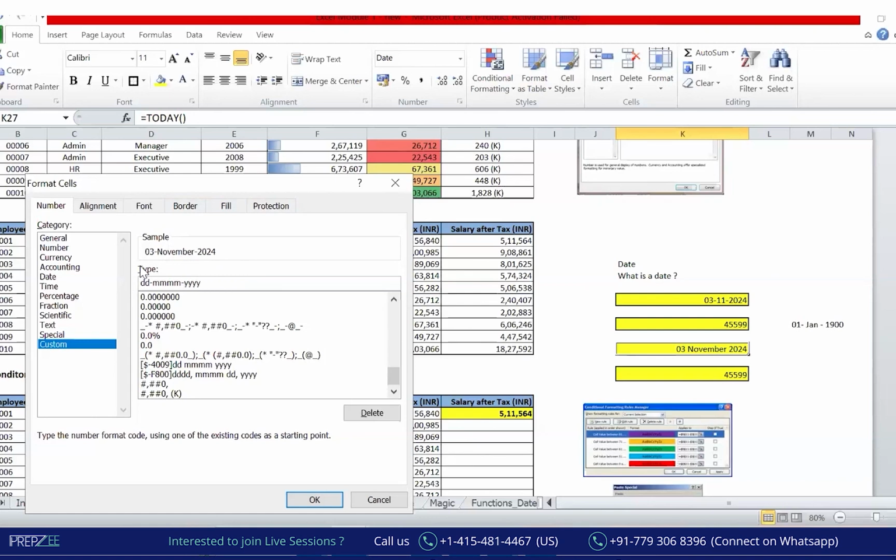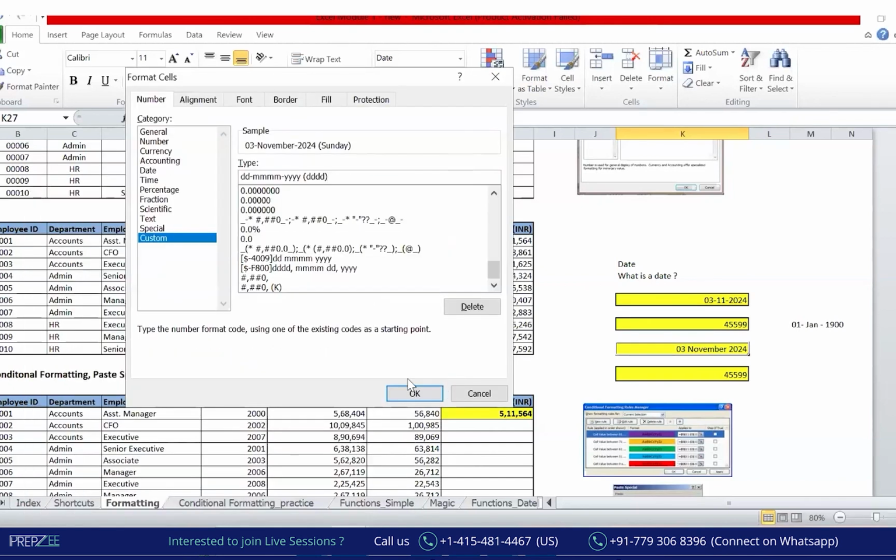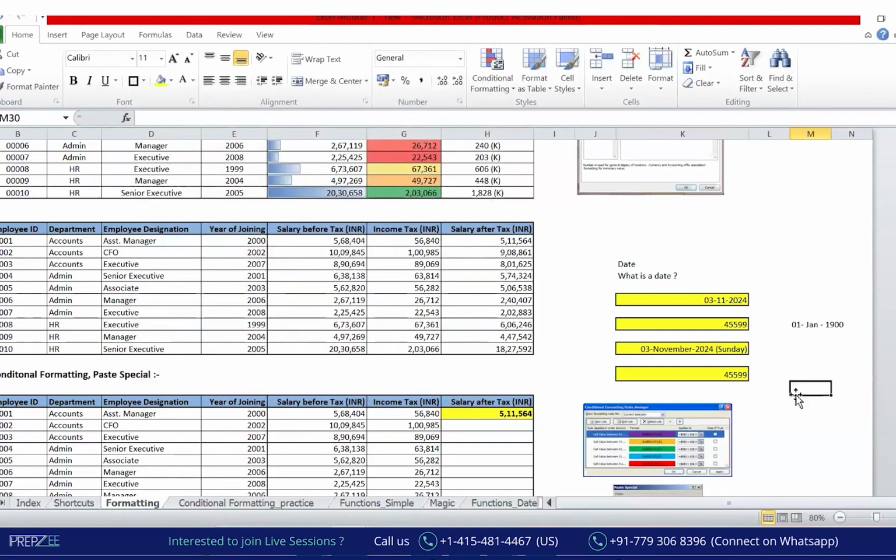Suppose I want to keep that Sunday under a square bracket. I can have it like this. That way I am customizing the date the way it should be visible to me. I hope it is clear now. Can you all try that quickly?